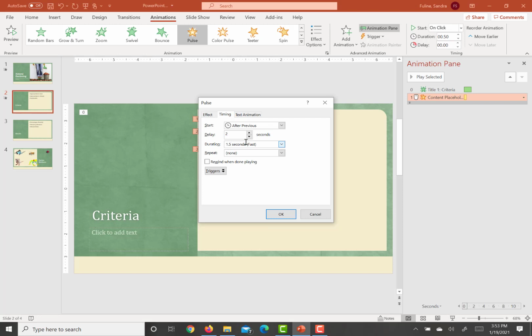Then from there, we're going to go ahead and double check it, make sure we have everything: pulse, green, 2.0, 1.5, and starting automatically after the previous one. So we're going to hit OK.